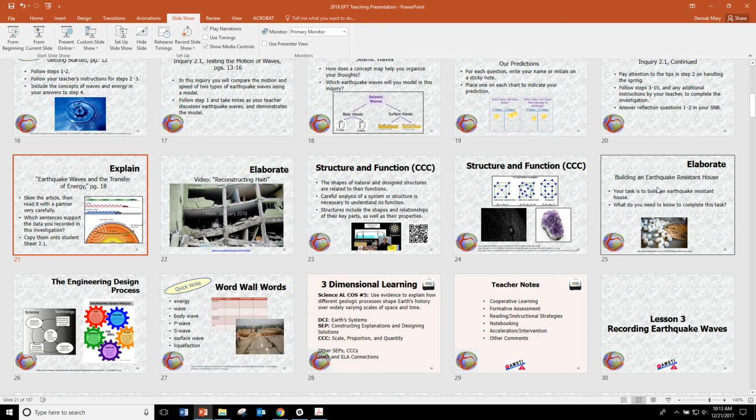And if you feel like you need more information about the engineering design process, there was a PowerPoint included in the Understanding Weather and Climate module, which you have access to, so you can look at that on your own. And if you need further help on that, please let your facilitator or your site specialist know.